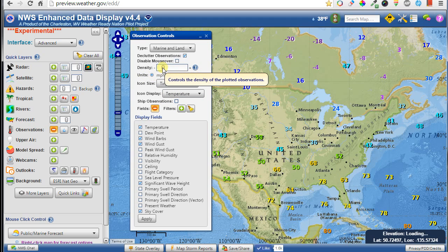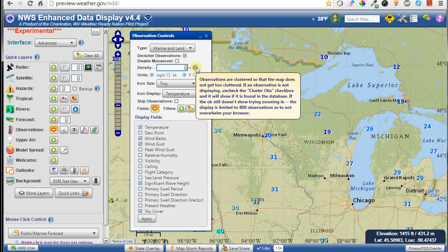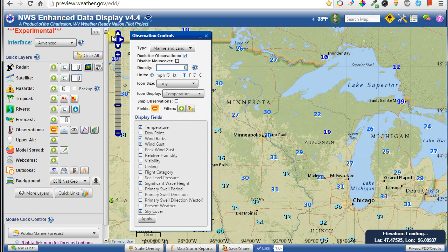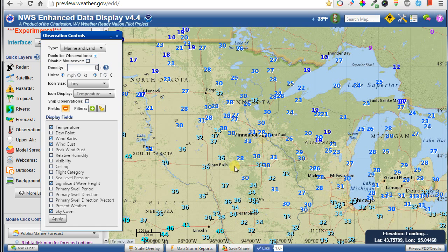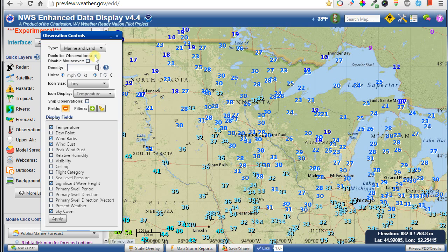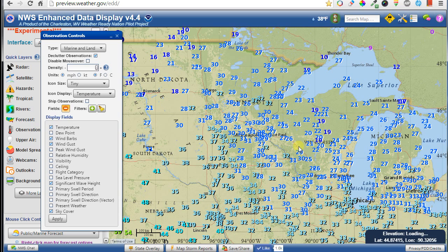You can increase or decrease the density. An example of that would be coming in here, increasing the density. It's going to go out, query the server. It takes a few minutes, but it'll come back with a whole boatload of observations. And it might clutter up the interface to the point where you can't get to anything. There's a declutter button here, which if you uncheck, will try to show you everything that's available. But those things will keep on streaming in here and keep on going.